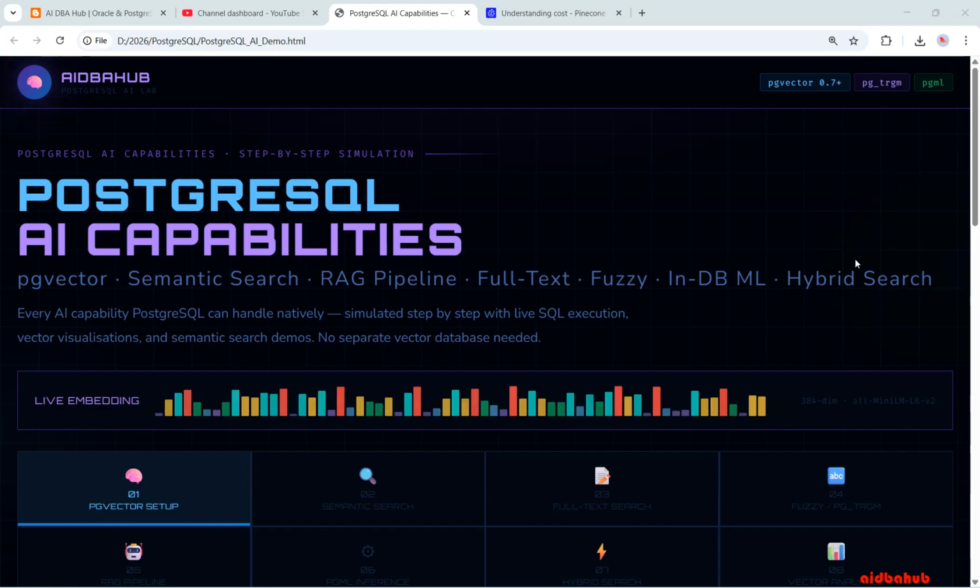PostgreSQL AI capabilities. AI companies are paying thousands per month for Pinecone. I am going to show you something that is going to make you question every vector database subscription your team is paying for.